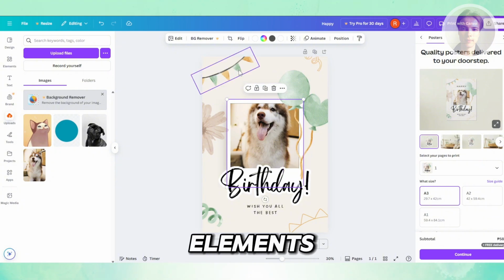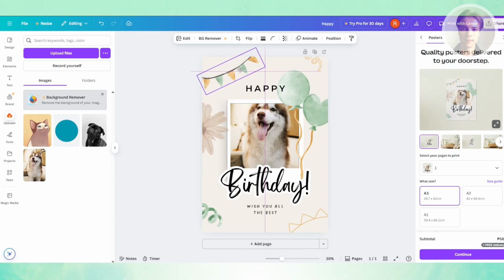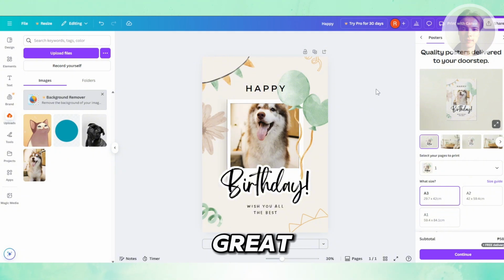If you want to move elements in here, you could press and hold on that element, move it around, as you can see right now, and do whatever you want. The great thing about Canva, like I said, is you can prepare for any occasion by just choosing the correct keywords. And that's about it.